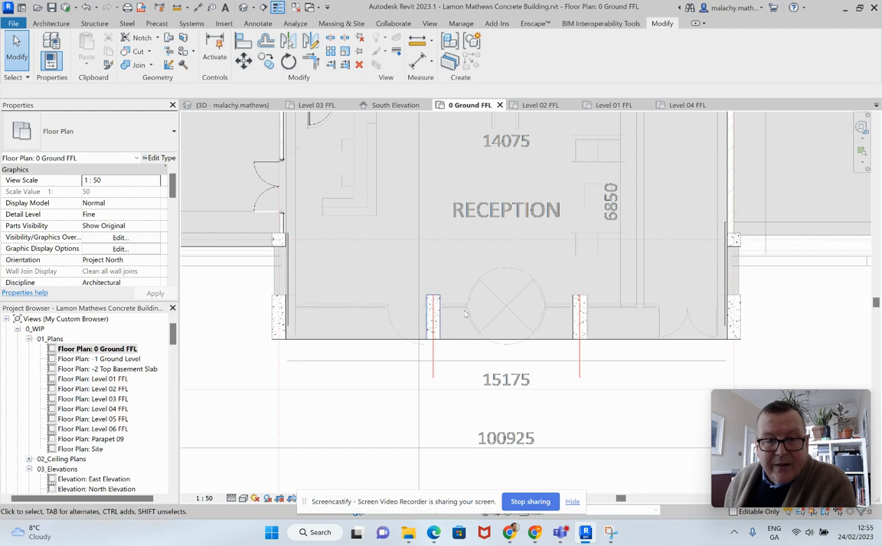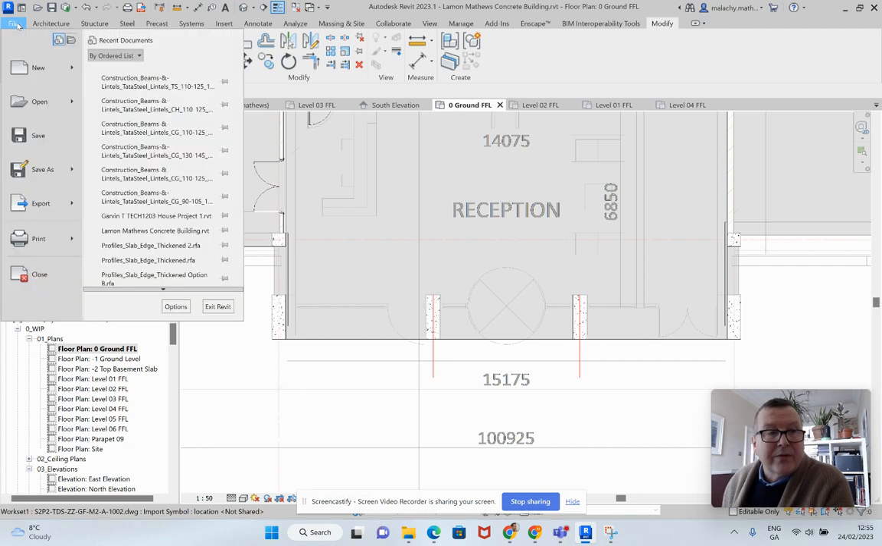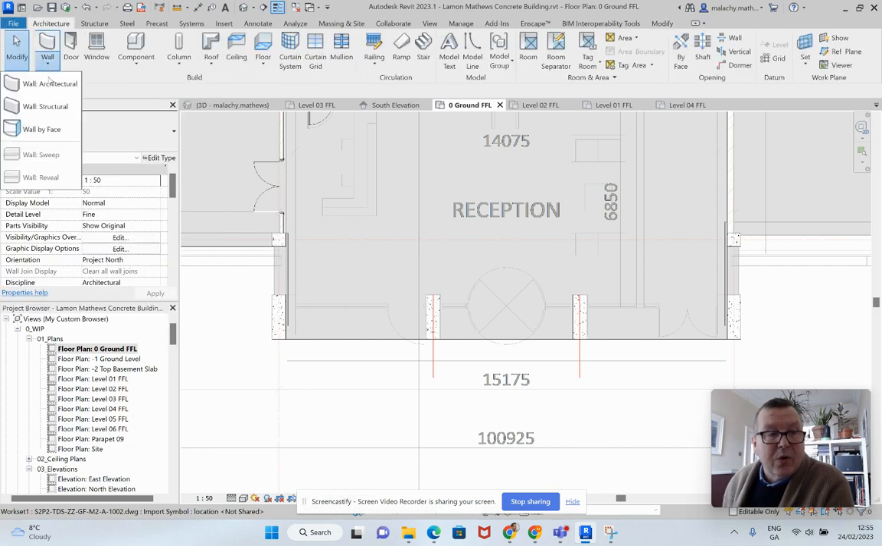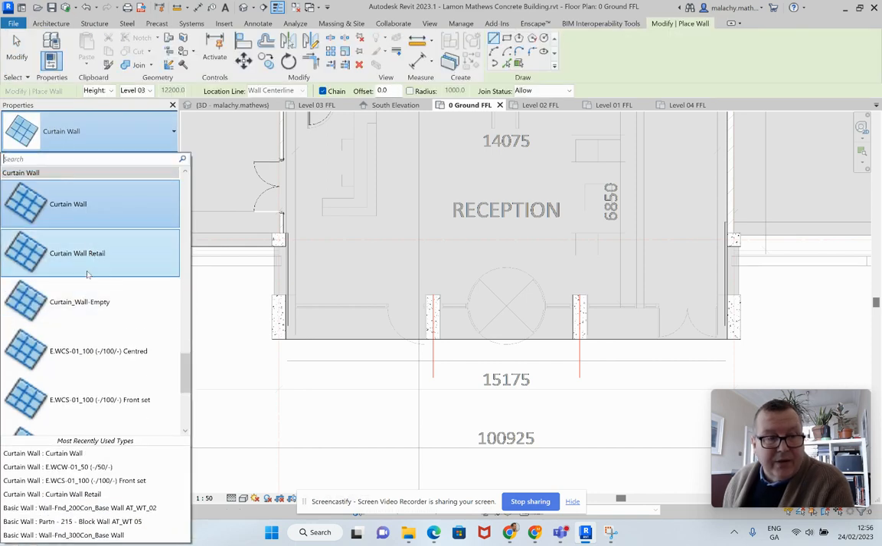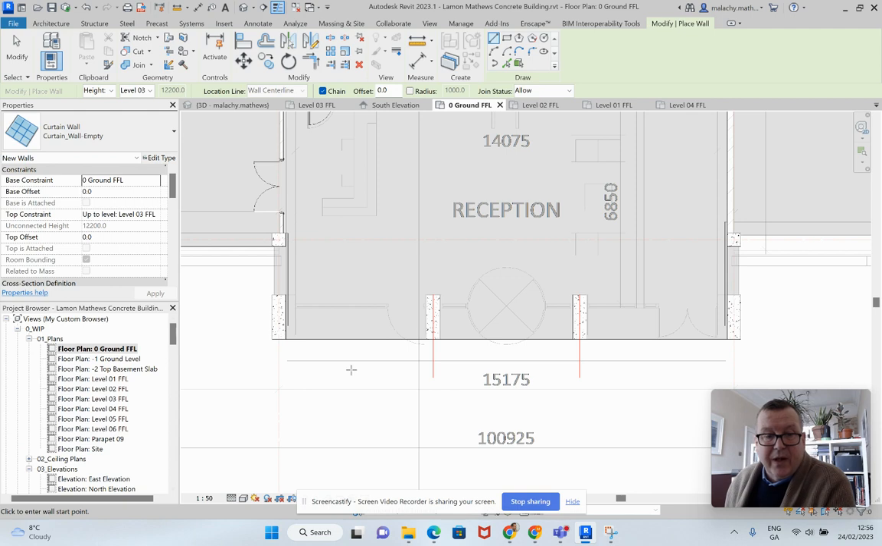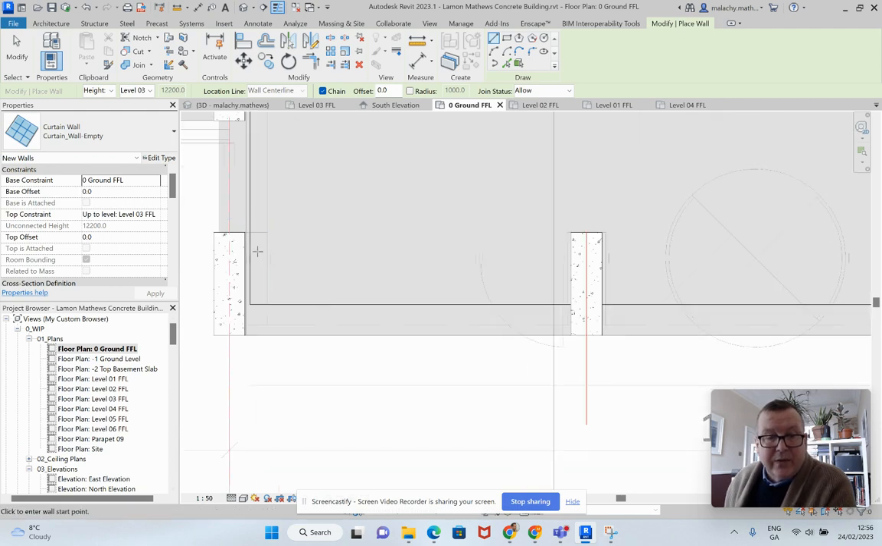So you can see here where our glazing is. In part 2, I showed you how to introduce the curtain wall panel empty into the project. So that's the one I'm going to use. It's file, architecture, wall, and it is the curtain wall empty. That's the one that I want here. Right, so now I've got a bit of leeway in terms of where I can go. So I'm going to maybe start around that point there.